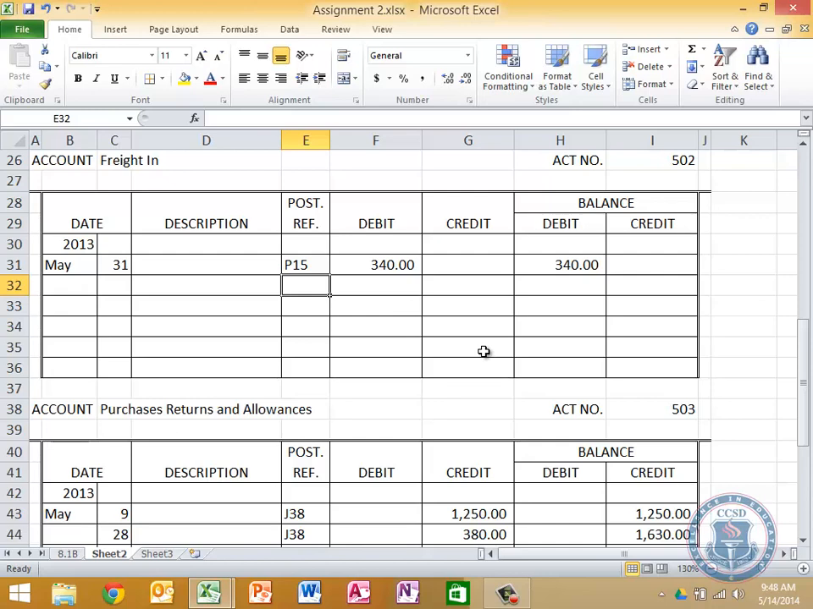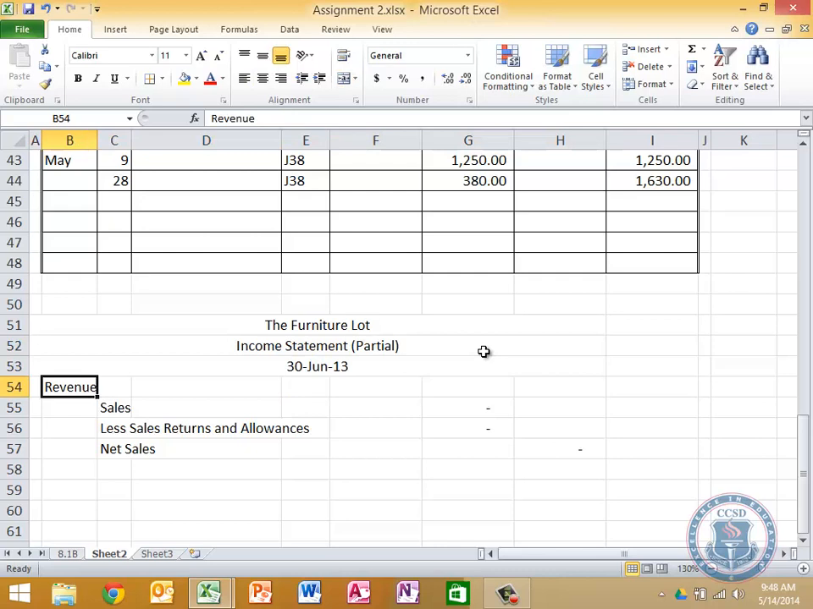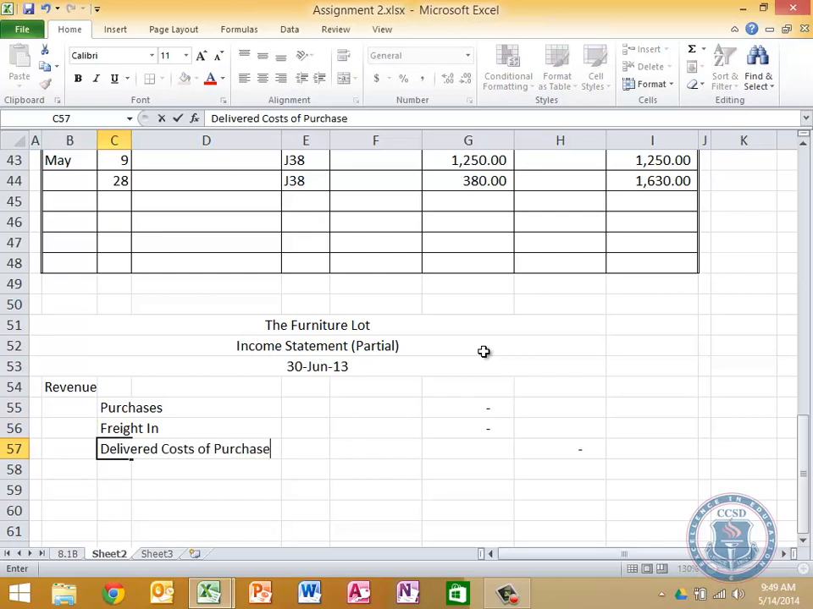Finally, it asks us in the problem, compute the net purchases for the firm for the month of May. Bam. We're going to have to do a beginning of an income statement. So I'm going to come down here, an income statement. And we're going to do revenue. Is that what we're doing this time? Well, we could start with revenue, but we're going to call this purchases. Then we're going to do freight in. Then we'll compute that out to delivered cost of purchases. Less purchases, returns, and allowances. Net delivered cost of purchases.